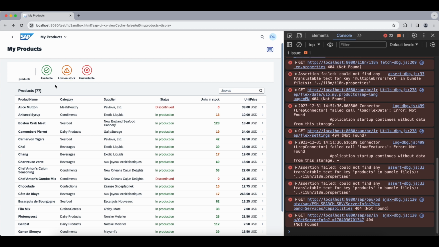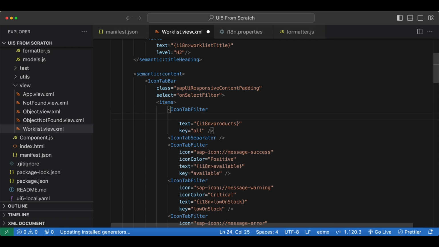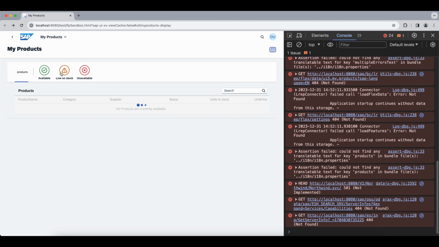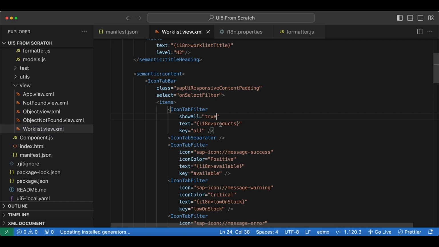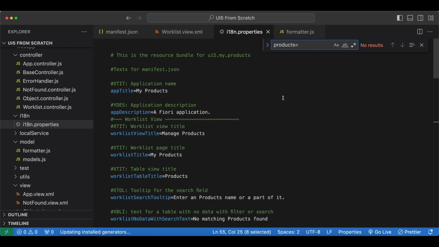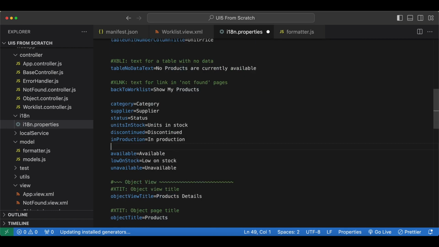I will just make one small tweak for this tab here. It's the first one, and just for styling I will add a property named showAll and set it to true. Now it will look centered, which looks better, but it's not capitalized. Let's check why. Okay, we actually don't have a product, or did I misspell it? No, don't think so. So let's add it here.